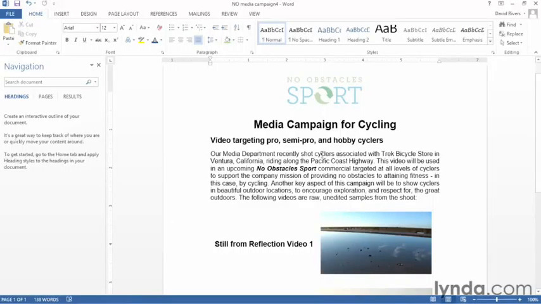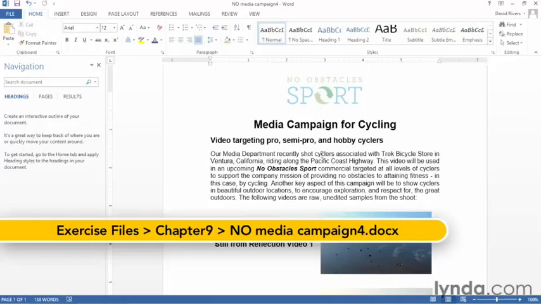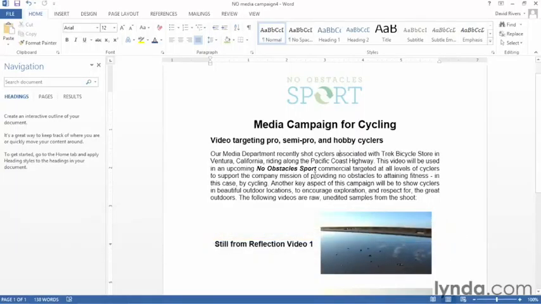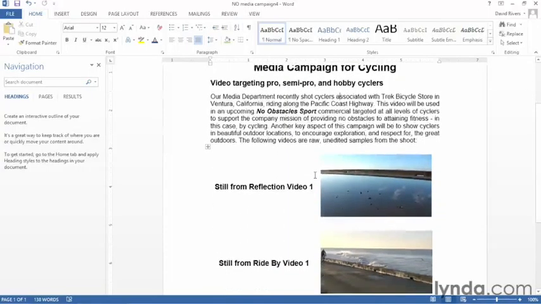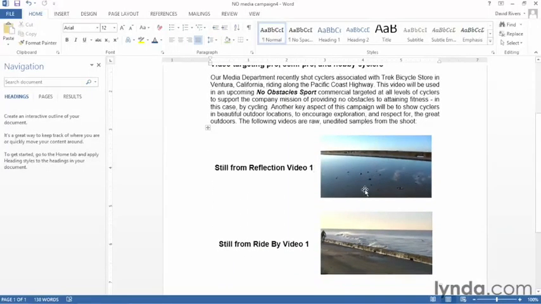Once you have your images inserted into your Word documents, there's some pretty cool effects you can apply to them to really make them stand out on the page. That's what we're going to do with our NO Media campaign document that we've been working on here. And whether the images are in a table or not, it really doesn't matter. The effects can be applied. If you've jumped to this lesson, you can open up NO Media Campaign 4 and you'll be all caught up.